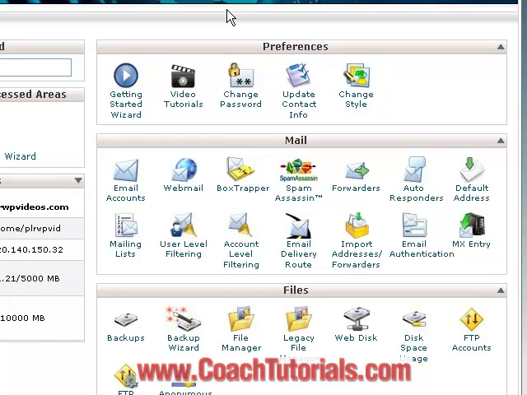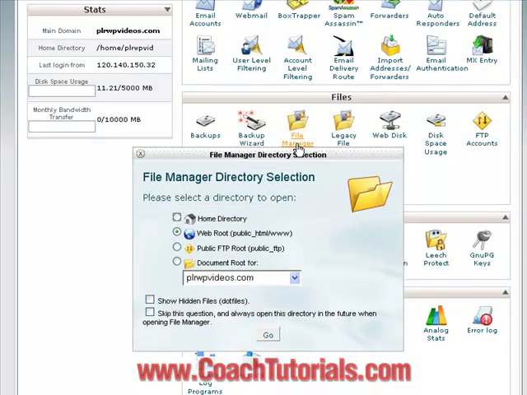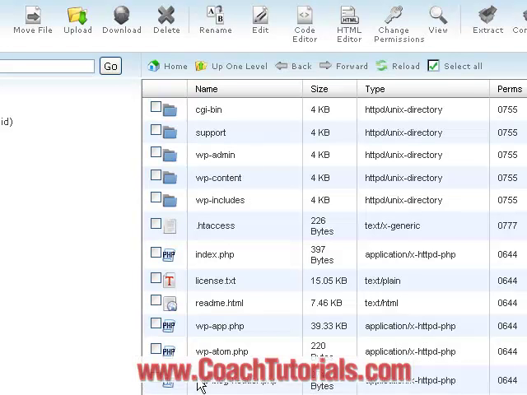The second way to update your .htaccess or any other file permission settings is to log into your cPanel account and click on the file manager icon here. Make sure you check this option to show hidden files or dot files and select the web root. And this is how the cPanel file manager would look. On the left, you would see the directory of folders in your web host account. And on the right, you would see all the files in that folder. And you can see the .htaccess file over here.